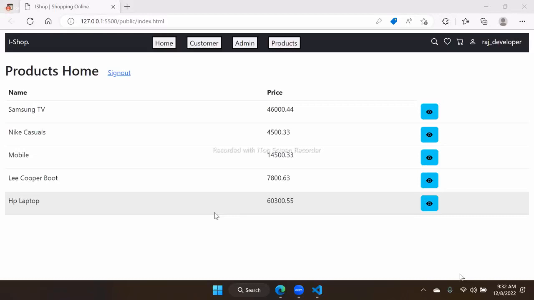Now tell me for this how to implement. I will not write by myself. I will write according to you only. Tell me now. On this button click, the detail of this product should pop up. What should I do?